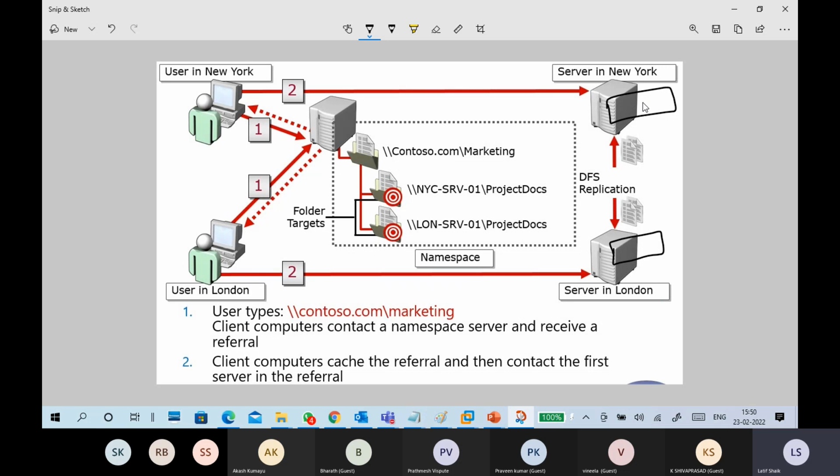One is in the New York server, another one is in the London server. Both names are the same. And what happened? The data in this folder is replicated to this shared folder. So that is replication. Do you understand this replication point or not? Yes, sir. Okay.